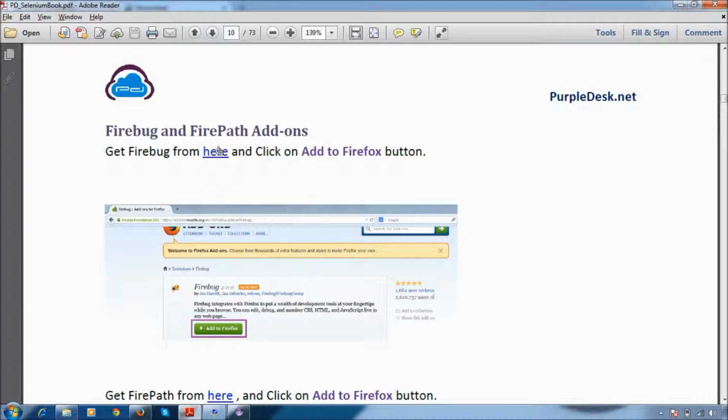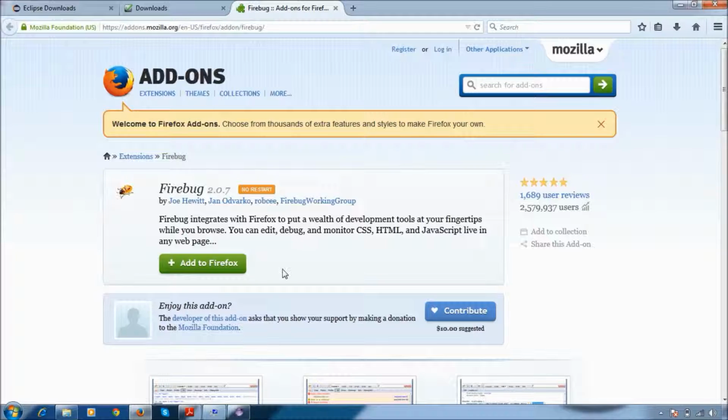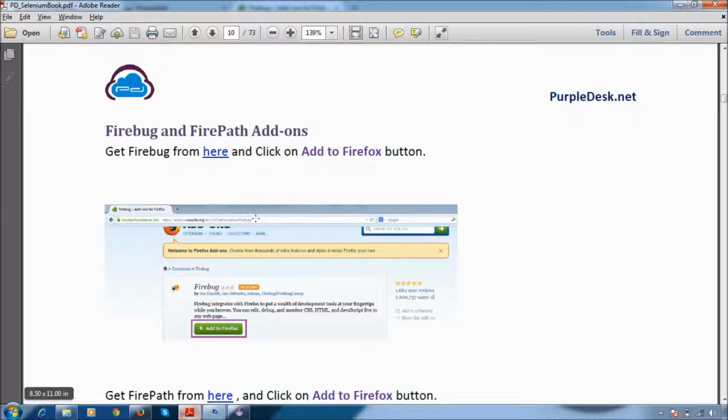Let us see whether the link is working. When I click on this, it is taking me to Firebug. I'm able to see a button saying Add to Firefox. When you click on that, it will directly install. It will ask you to restart the Firefox browser alone. If needed, you can restart, or you don't have to. The next plugin would be FirePath.